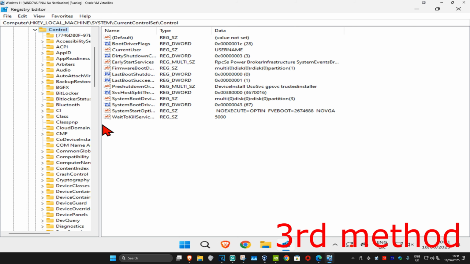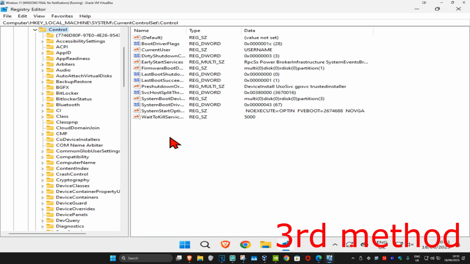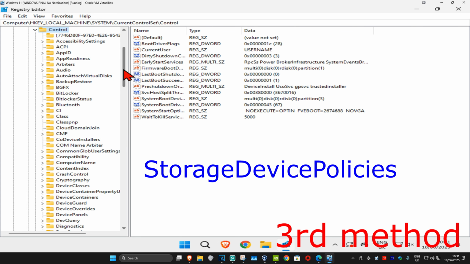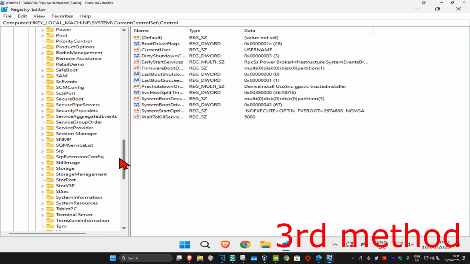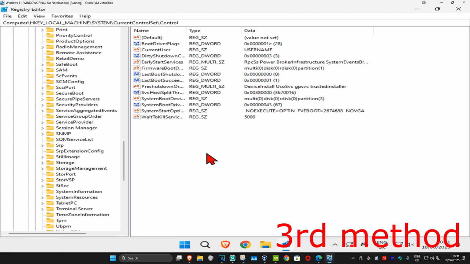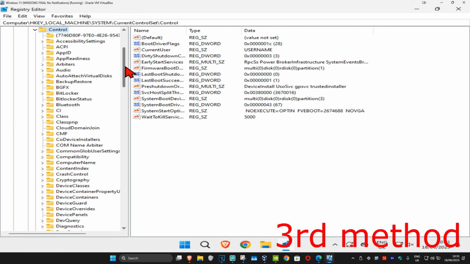I'm going to make this a bit bigger. We're going to find StorageDevicePolicies. We're going to scroll down till we find StorageDevicePolicies. Now in my case, I do not have StorageDevicePolicies, so I'm going to create it. However, if you do see StorageDevicePolicies right here, you want to click on it. Now for me, since I do not have it, I'm going to scroll up.